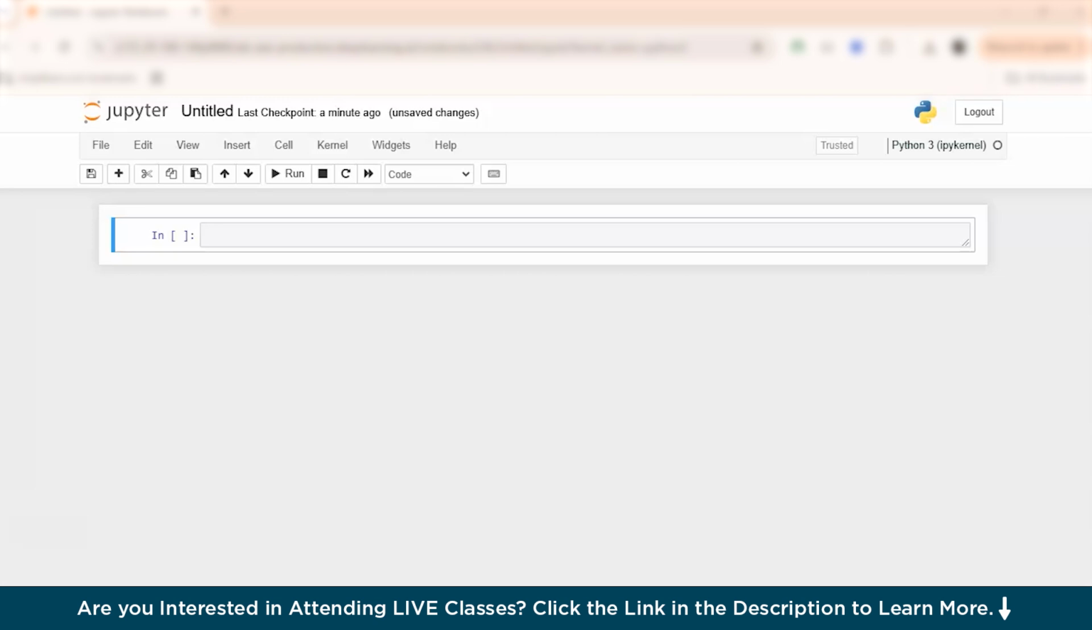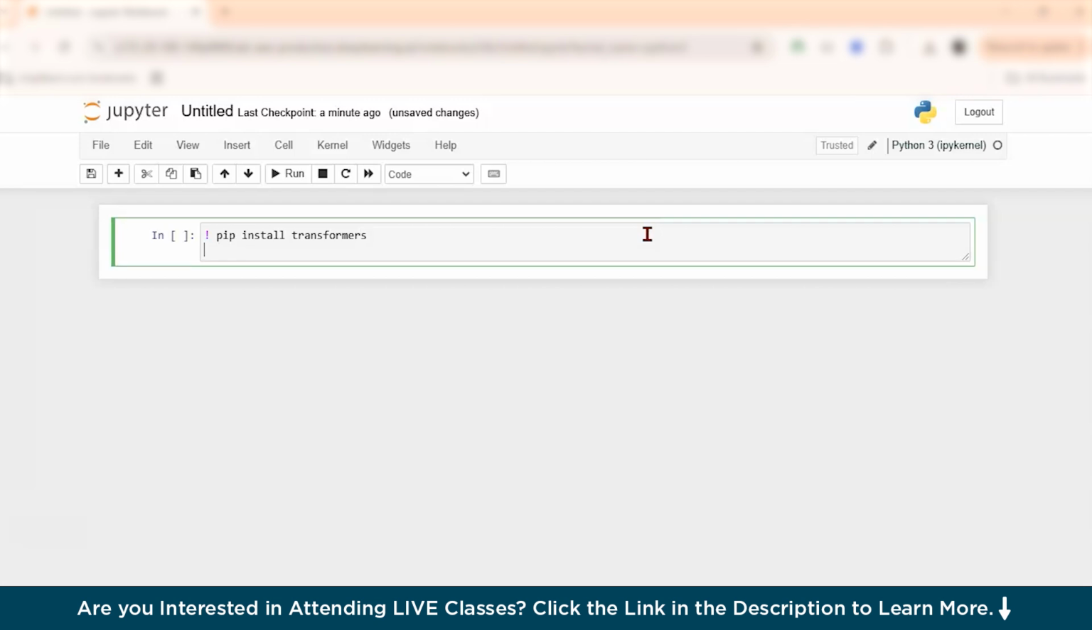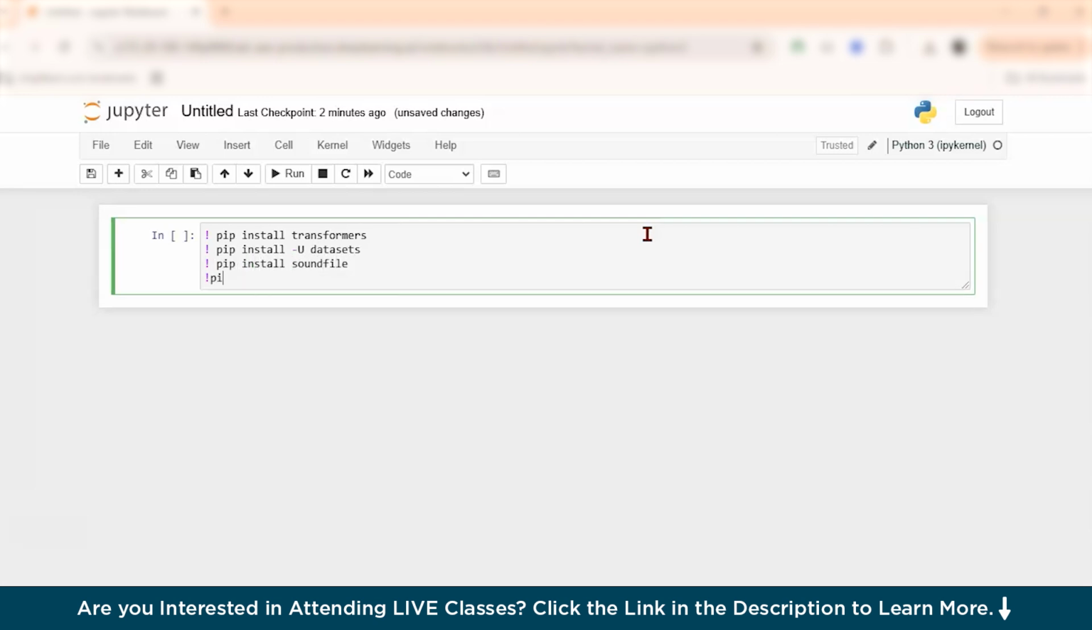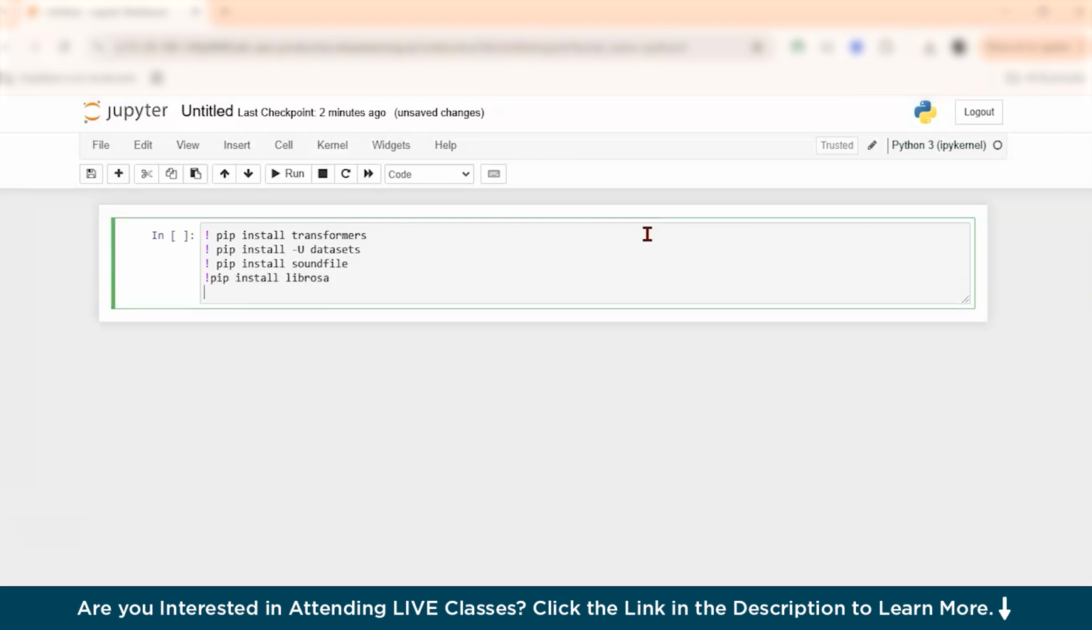First step, of course, is installing required libraries. So first, we will need the Transformers library. Then we would need the datasets library. Then we need to install the sound file library. Then we need Librosa. And then we need radio. So basically these are already installed.